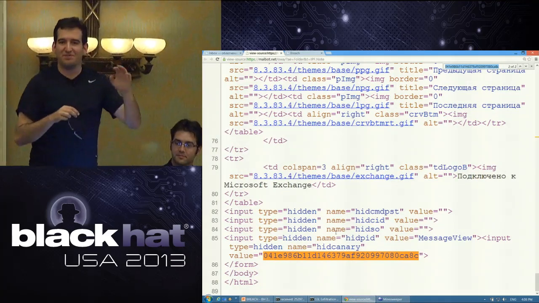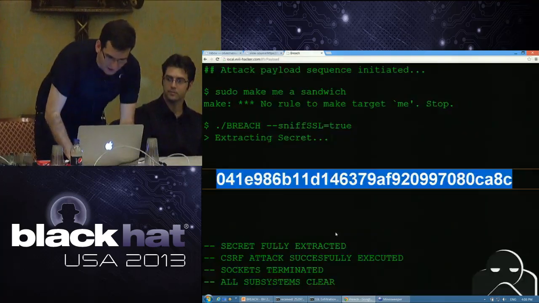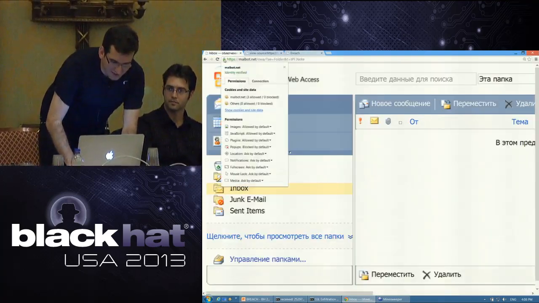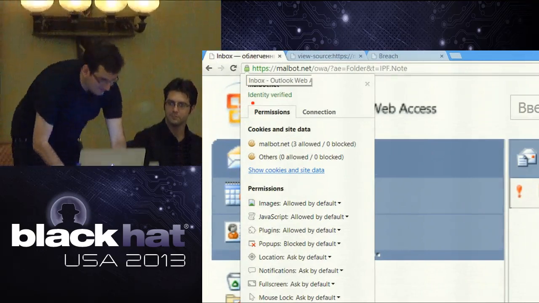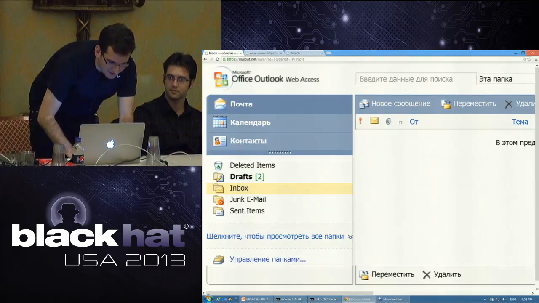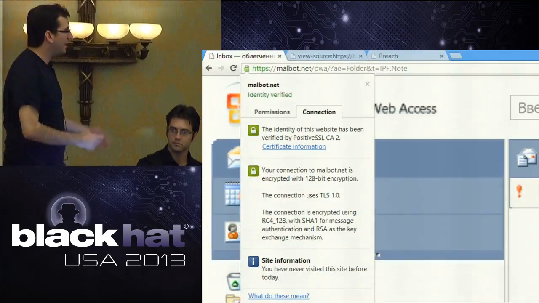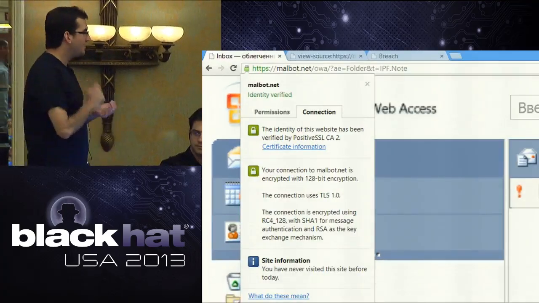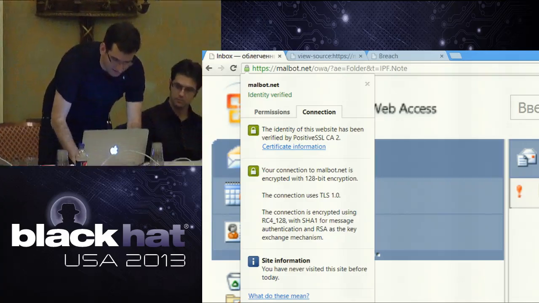Now, I know some of you are skeptical. Let's do this one more time. Let's see how it works. So, here's the malbot.net identity verified. Get a green lock, and if you go to connection, you can actually see the certificate has been validated. So it's an actual valid certificate. We're not tampering or doing a proxy like Burp or anything like that. It is a perfectly valid certificate.